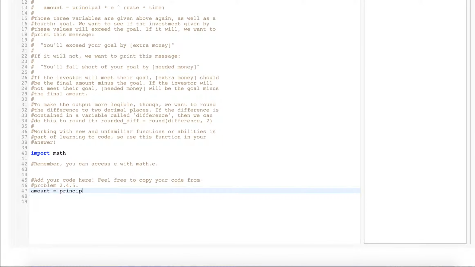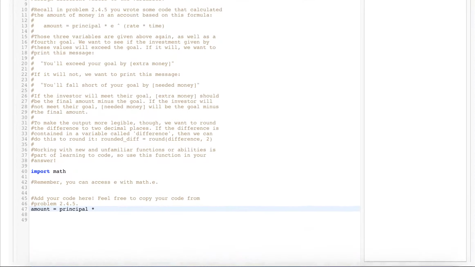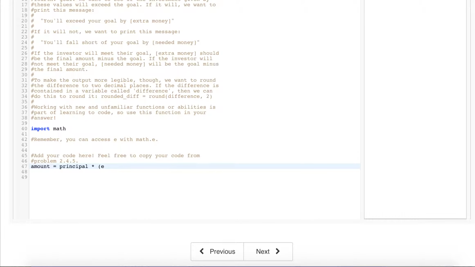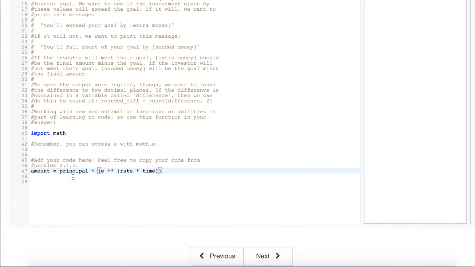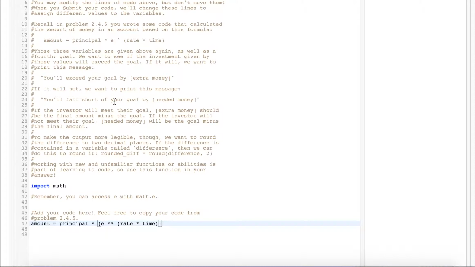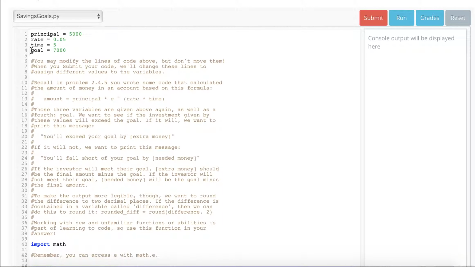So we can use these variables like this. Principal times E to the power of, we use a double asterisk for that, rate times time. And make sure you're very aware of where your parentheses are being used because they can make a big difference with the order of operations. So we've now replicated in code this equation given to you. And now we want to compare the value of amount to the given goal variable.